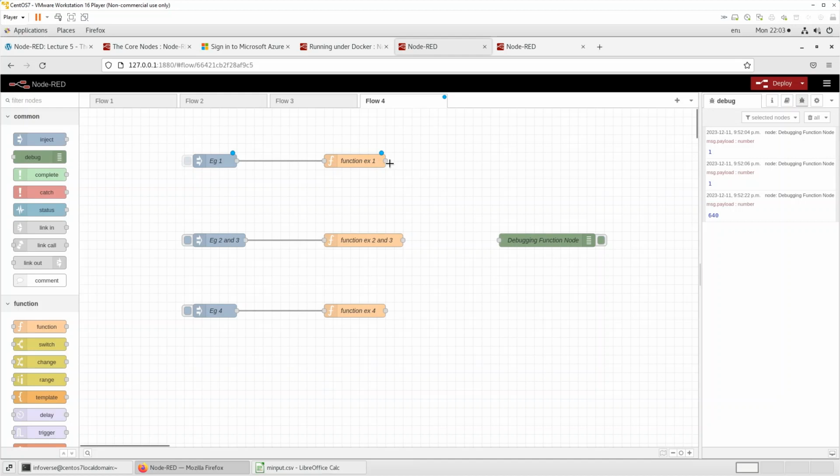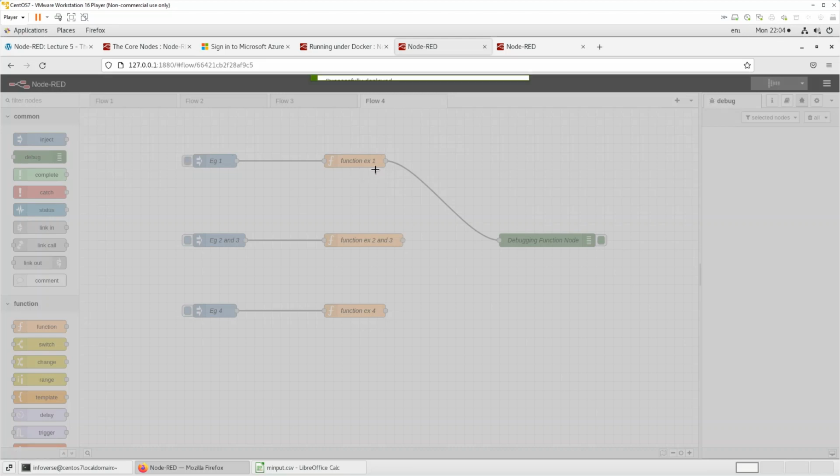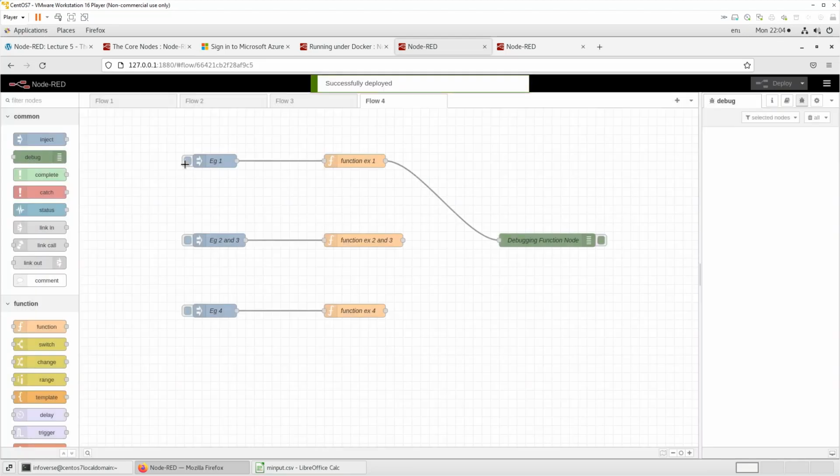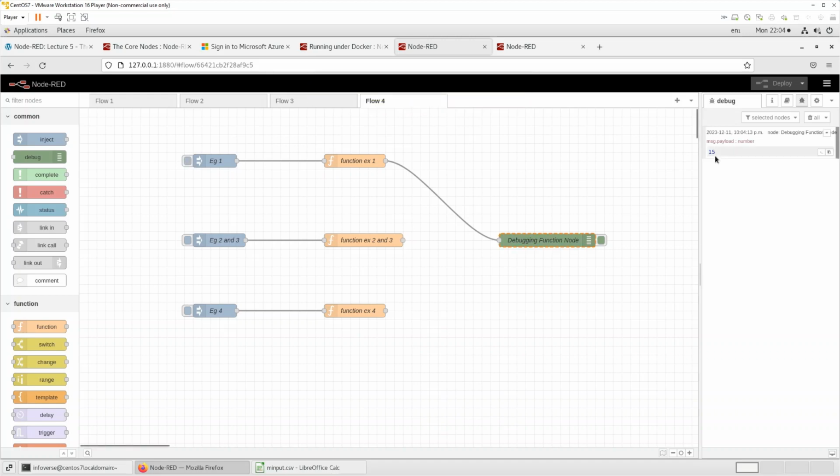Now you can see these are successful, so no errors. Otherwise that's shown by a small triangle. Let me hook it up here to this debug node. Now everything looks good. Let's clear this up and deploy. That was successful. Now let's try that out. If I inject that node, it tells me that it's 15 characters.